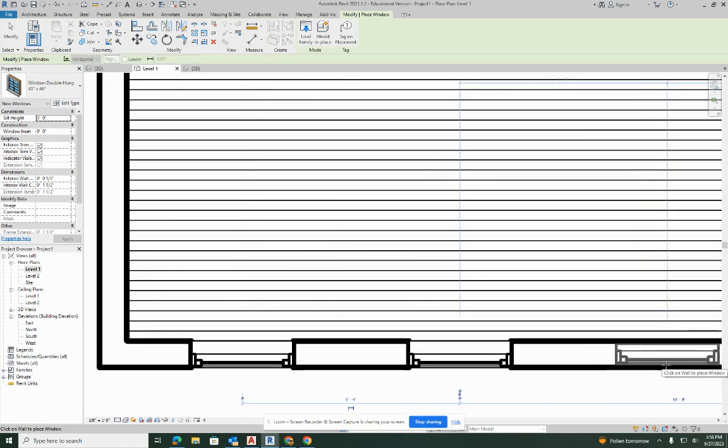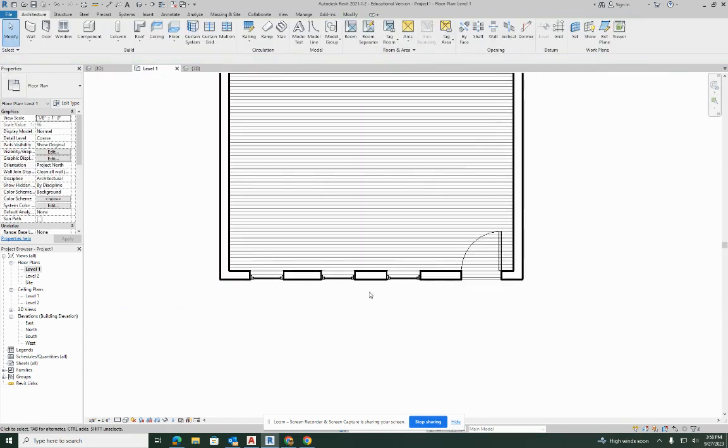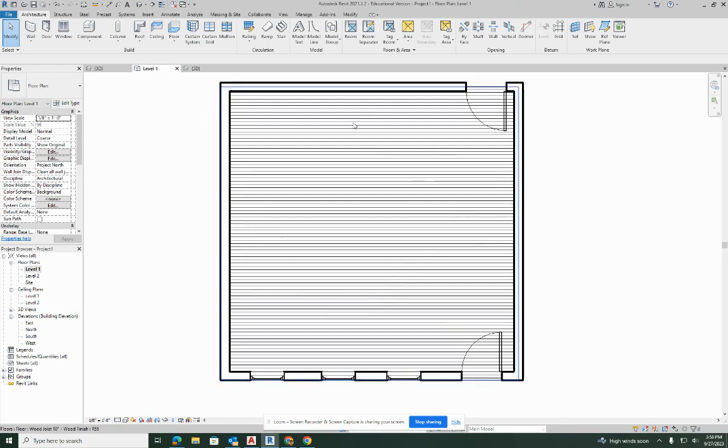And I'm gonna try to balance these out kind of evenly. And there's a way to actually do it later on, to make sure all three of them are at the same distance, but we won't worry about that for right now. All right, so I got my three windows in, and next I'm going to put in my ceiling.